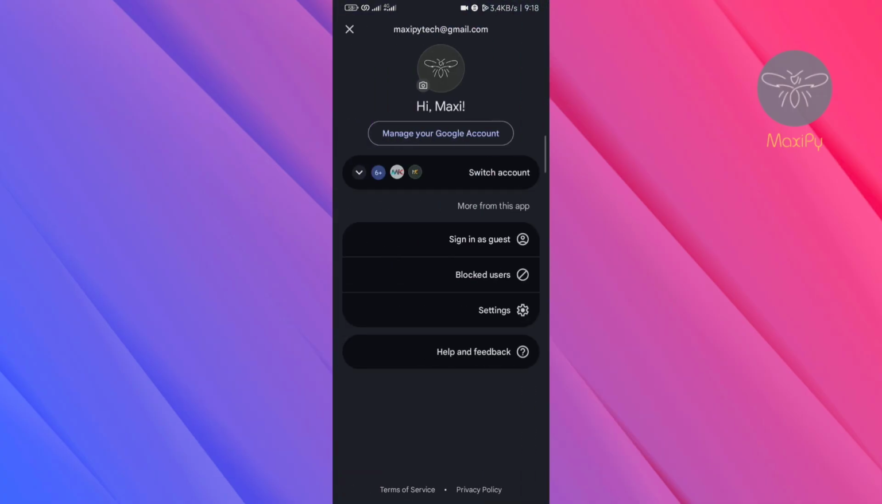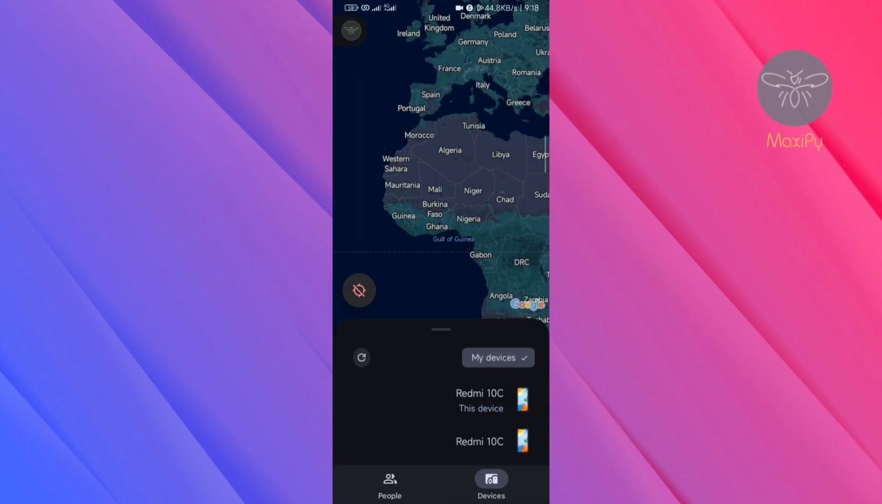Like I have, you can see that I am logged into my account, maxipitech@gmail.com. You can see I have my devices on my screen, and that is the phone that is currently logged in. Okay, you can see the list of the devices that are logged in here.